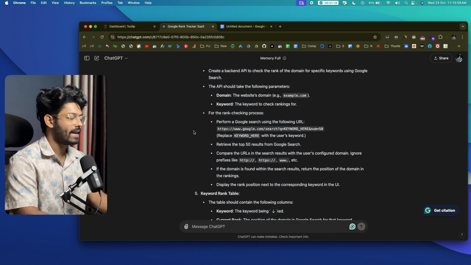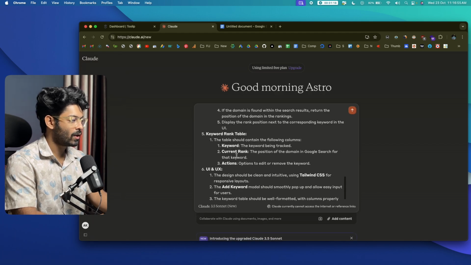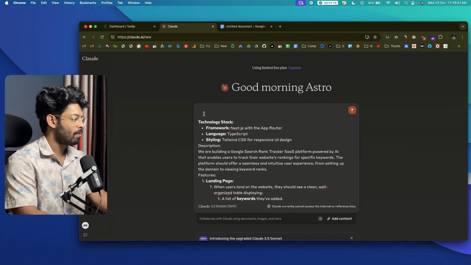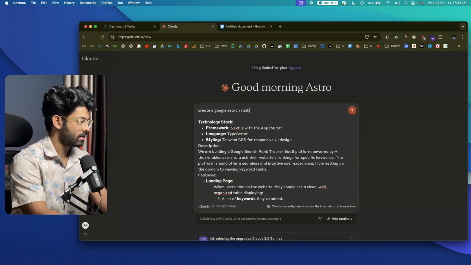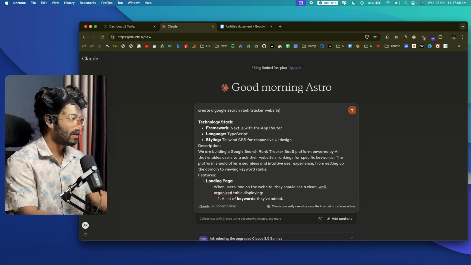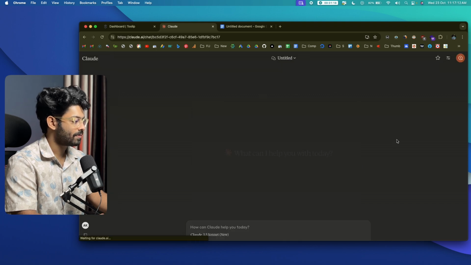And next up, I'll go ahead and open Claude AI. I'll open Claude and paste the thing that we copied from ChatGPT, and to the top I'll maybe give something like create a Google search rank tracker website. So that's the main prompt that I'll give, and I'll hit enter, and let's wait.